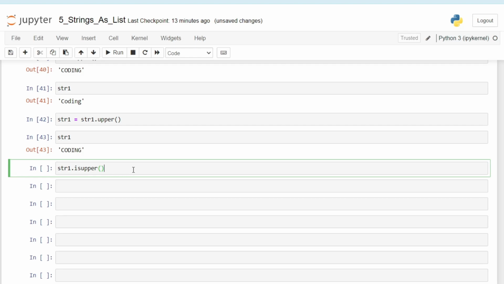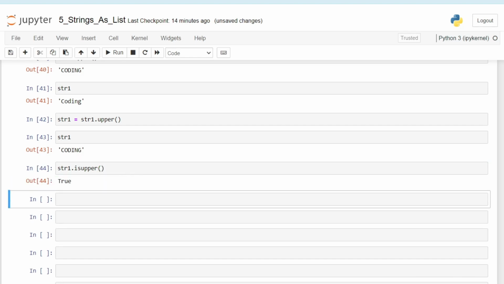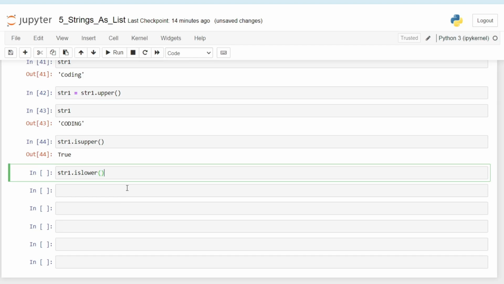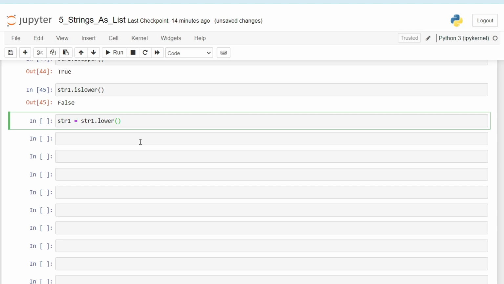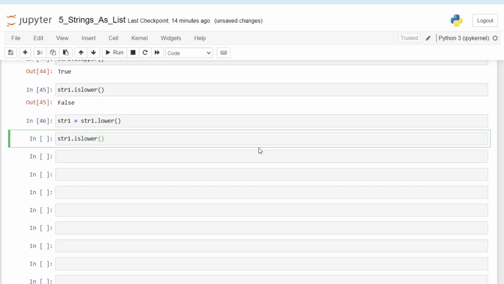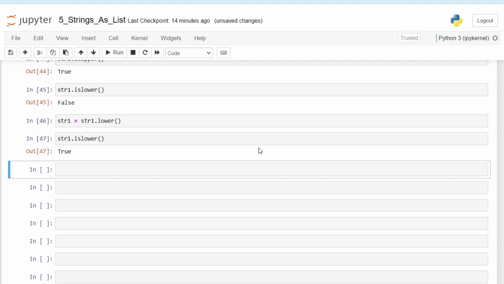So now if we check str1, then it will return true. And on the other side, if we want to check if all characters in the string are lowercase, we can use the islower function, which will return true if there are no uppercase letters. So if we check str1 using this function, then it will return false because all the letters in this string are in uppercase format. And now let's convert str1 to lowercase using the lower function. Then let's check again if all the characters are now in lowercase format, and this time it will return true.